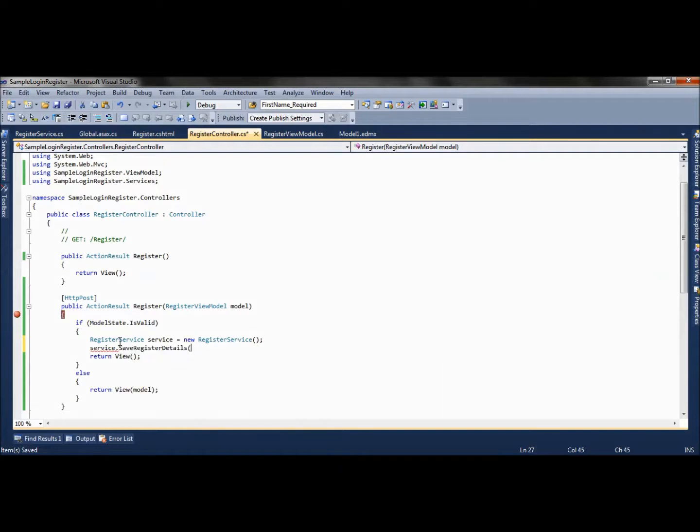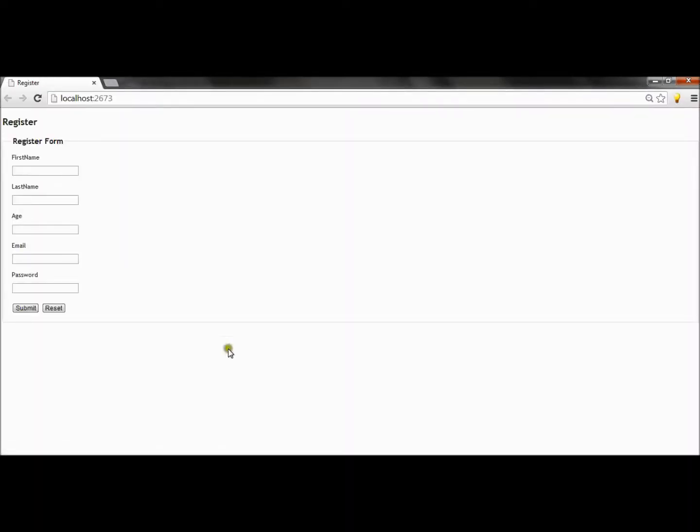Save registered details, and we can pass the object to it. This should save our details. So let's run and see whether it saved the details or not. So now I enter name as Cesc, my last name is Fabregas, my age is 26, my email is cesc@gmail.com, and my password. Okay, we have to create now.